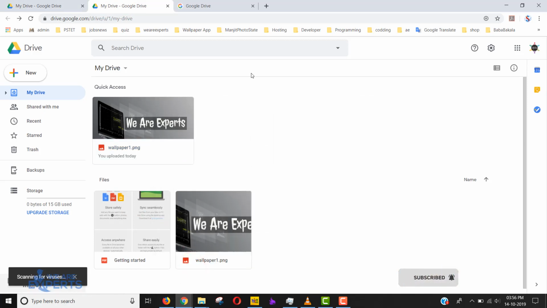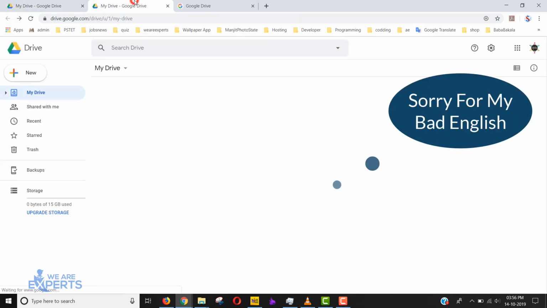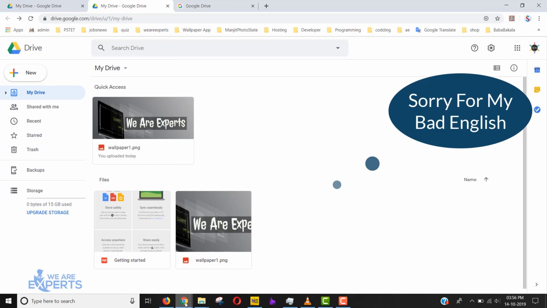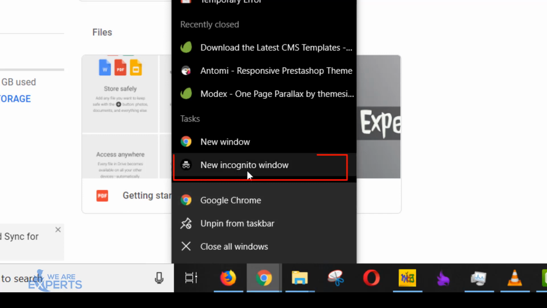So I found a trick, and that trick works 101%. I will show you how. What is the trick? The trick is that Google Chrome has an option, a private window. It is called an Incognito window. Just right click on Google Chrome and then click on new Incognito window.